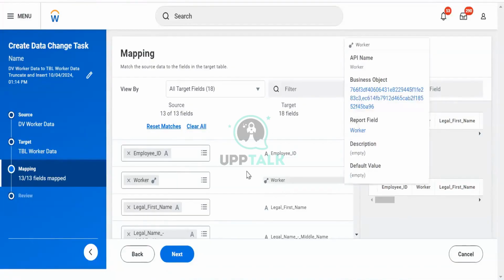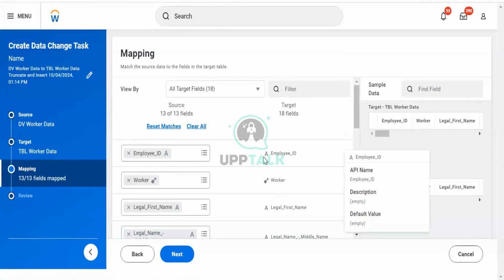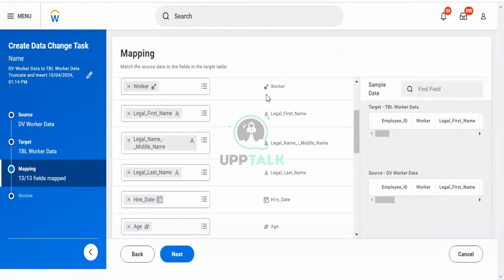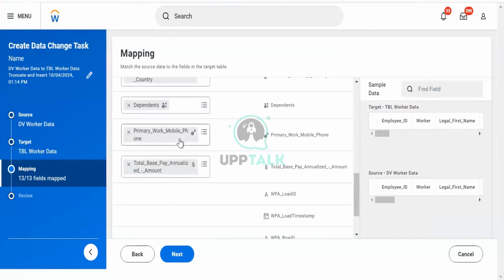This data will flow into this column, and to do it we need to make sure that the data type is the same. Here the employee ID data type is in text format, and here the employee ID is also in text format. This is instance to instance, date to date, numeric to numeric. Then multi-instance is there, and it is also matching over here. Got it?